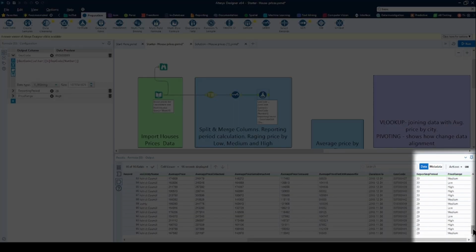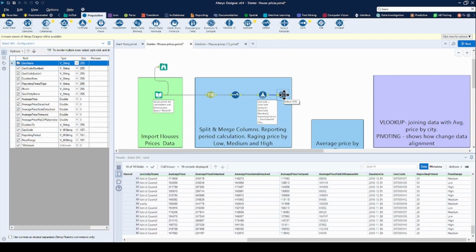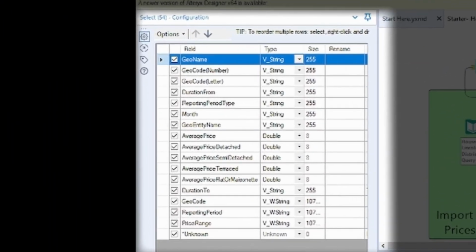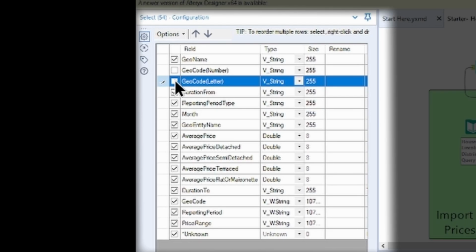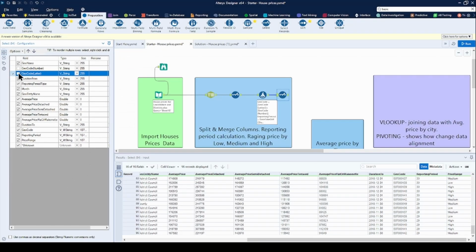So now let's use one more select tool to get rid of unnecessary columns. Now that we have a geocode calculated, we no longer need our geocode number and geocode letter separately. So we just simply uncheck them. Excellent. Moving forward, we will now focus on an aggregation use case, aiming to calculate the average price by district.